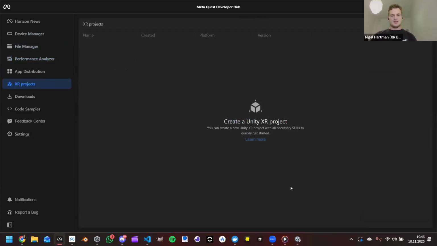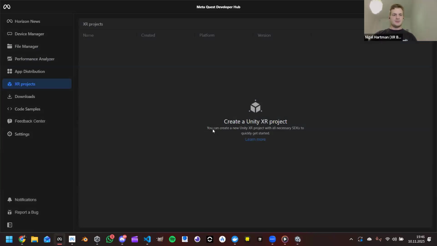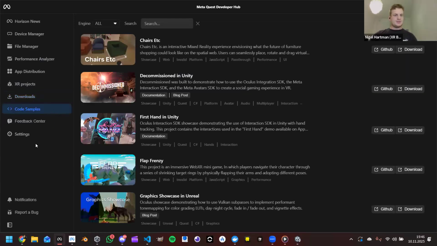And what's maybe quite interesting is also this function, XR project. So right now we just created the project in Unity itself and installed all the dependencies ourselves, but you can also just press a click, create project here. You can give a new project a name, choose the Unity version and the XR plugin you want to use, and you are directly able to get started as well. There's downloads available for the SDKs and code sample project.